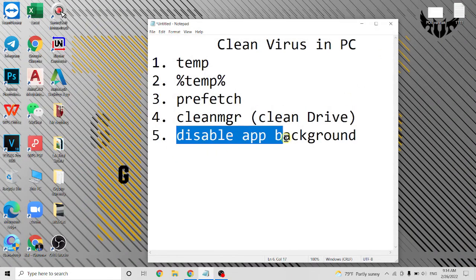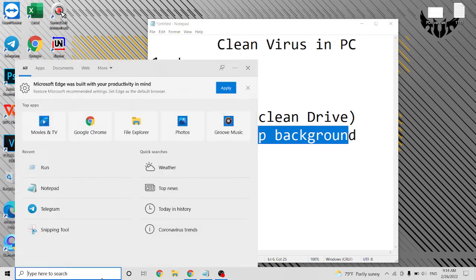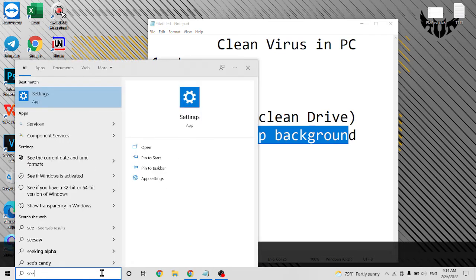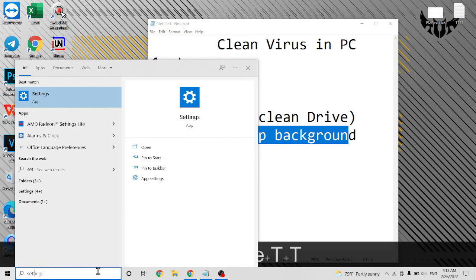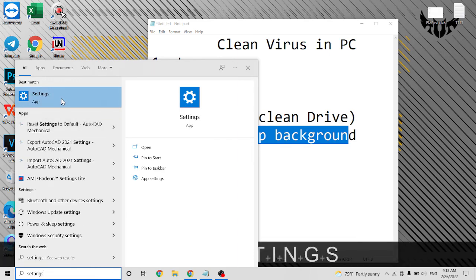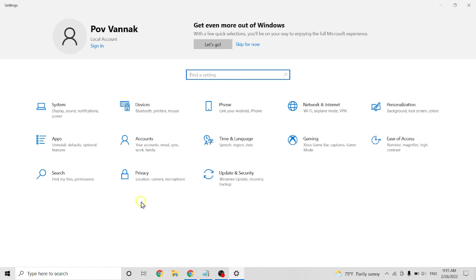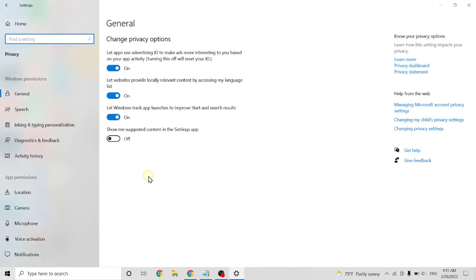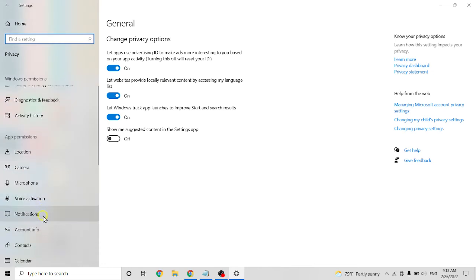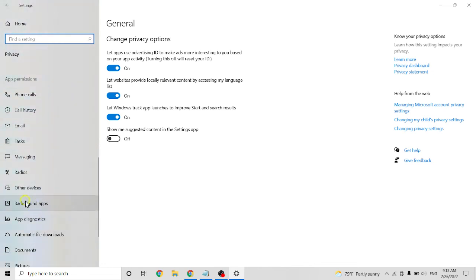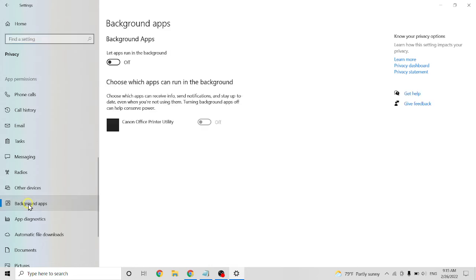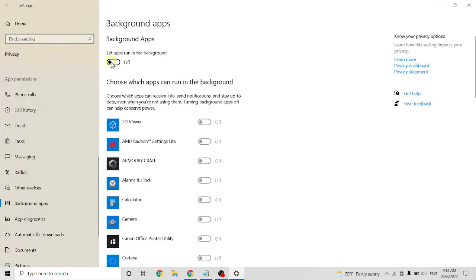And the last one, disable apps background. Click here and type the word setting. So here's setting, click on it. Click on privacy. Scroll down a little bit and select background apps. Make sure you turn off this. This is turn on, turn off. Make sure you turn off this and your computer will work fast.